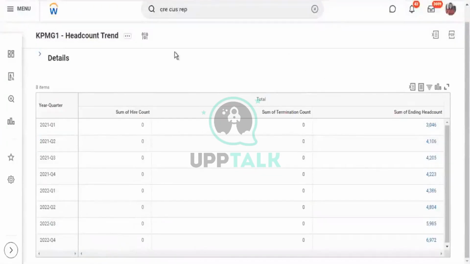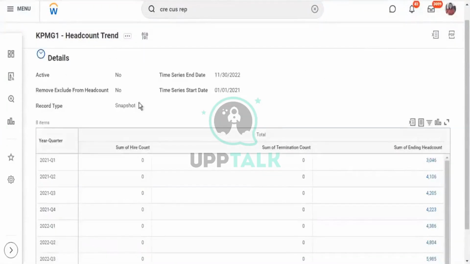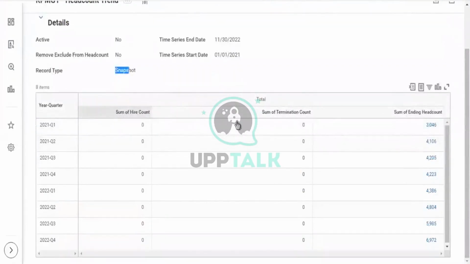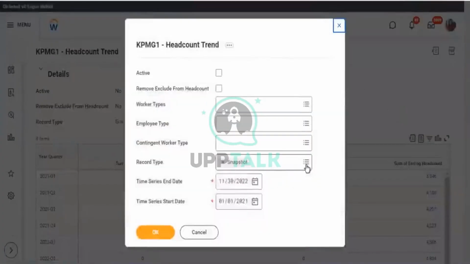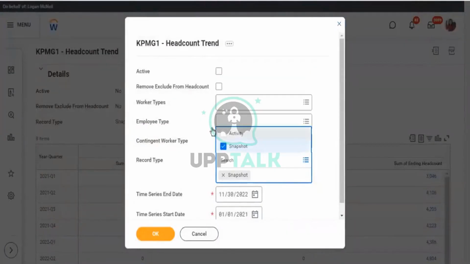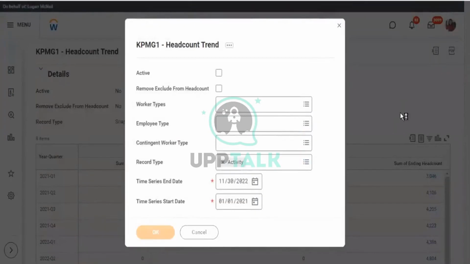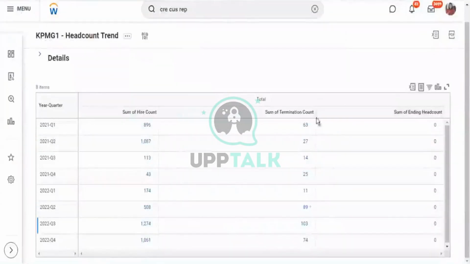When I run this report to only fetch records of type snapshot, you see that I don't get values in here. Snapshot is basically the status of the worker as of the end of that period, active or terminated. And if I run this report here, then I get the activity data.